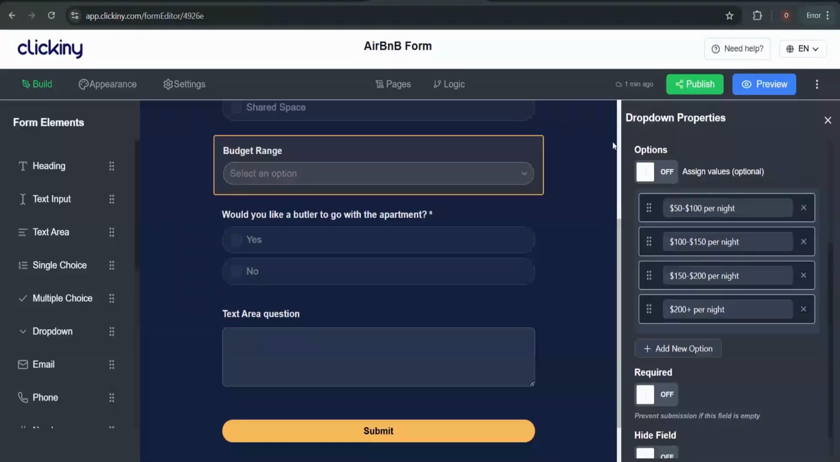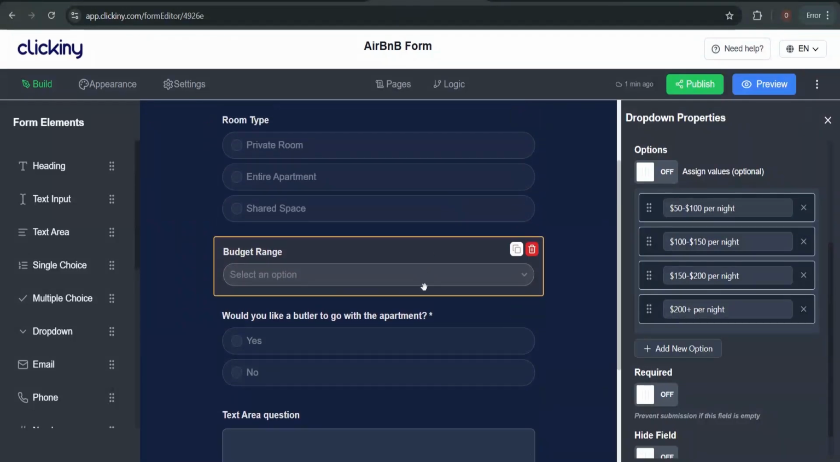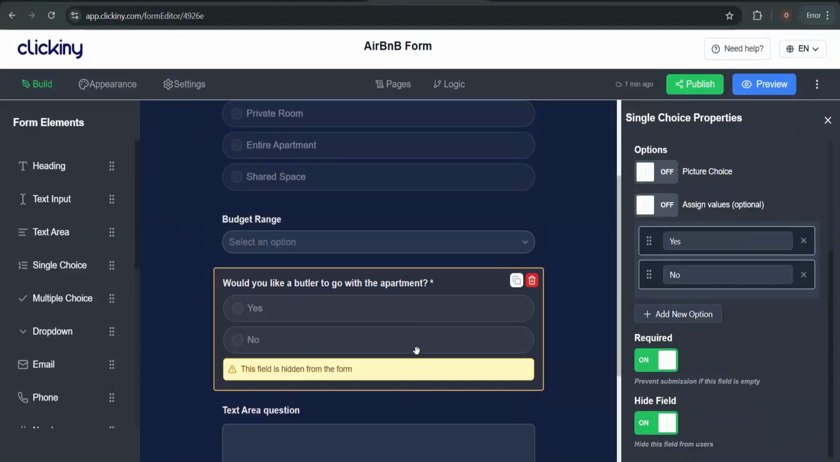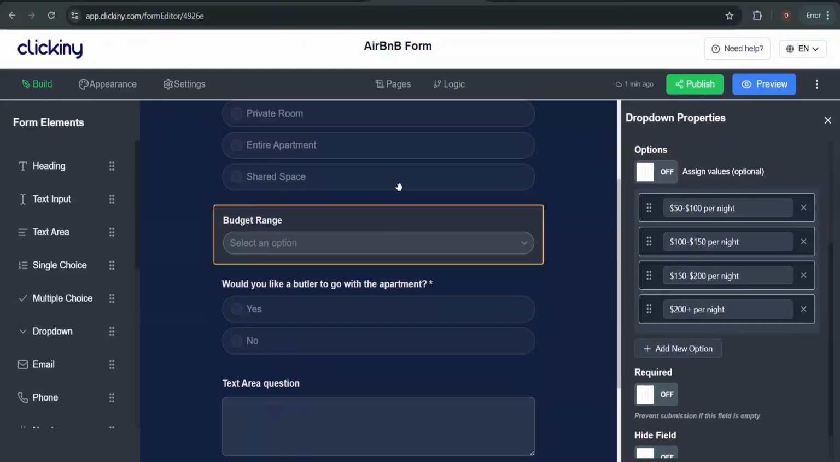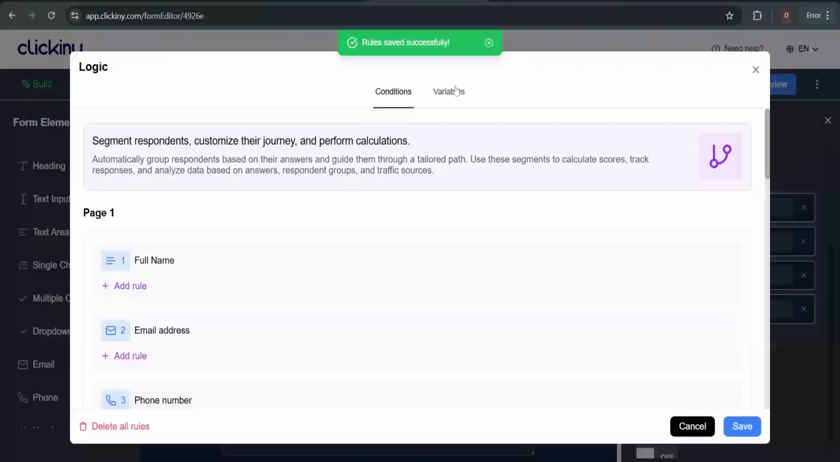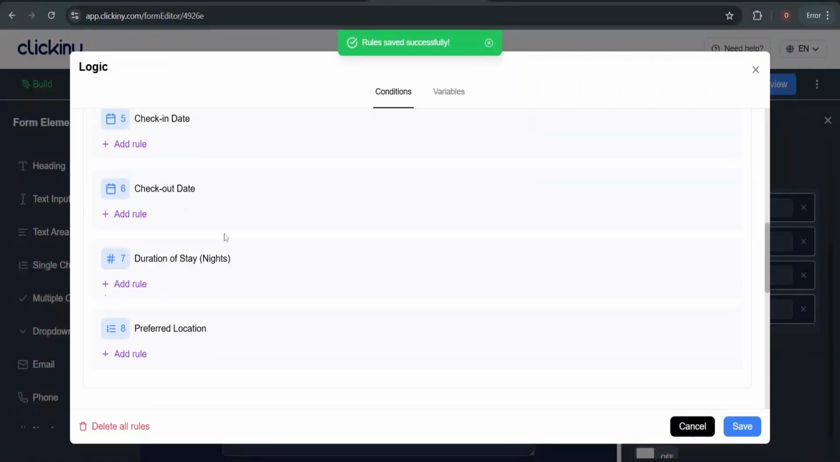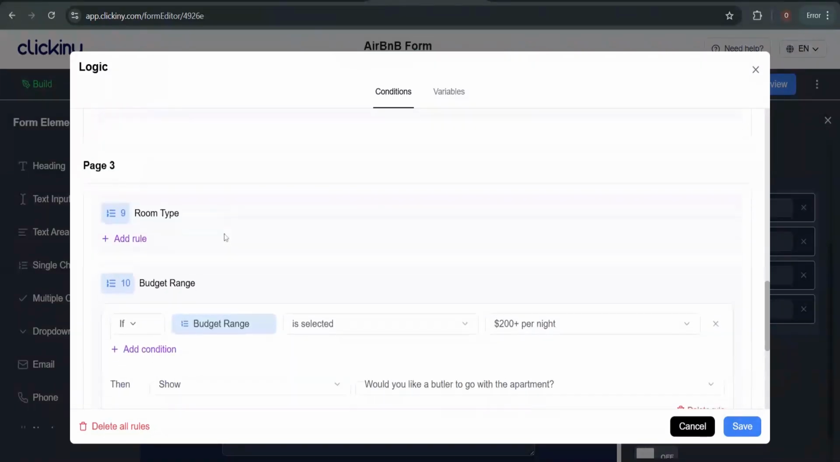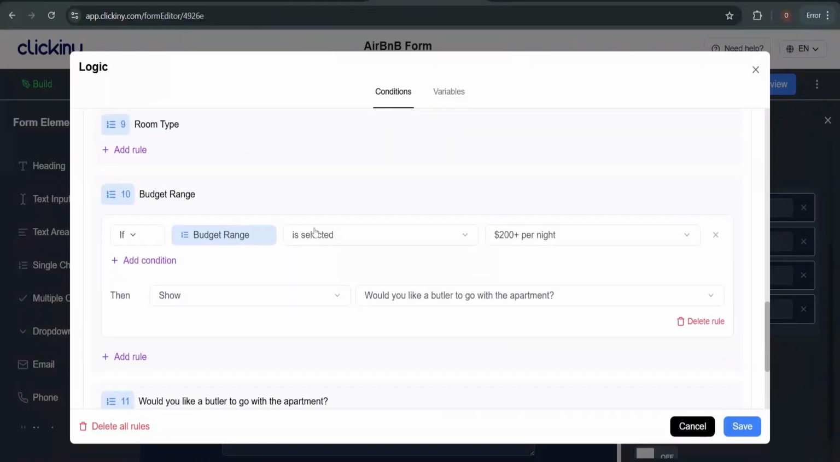I'm gonna go out of here. So how did I do that again? I hid this. I created a field and I hid it. Now I created a condition where I went to logic, created a condition where if they selected a certain answer to a question, it will show that page, that field for them to fill.